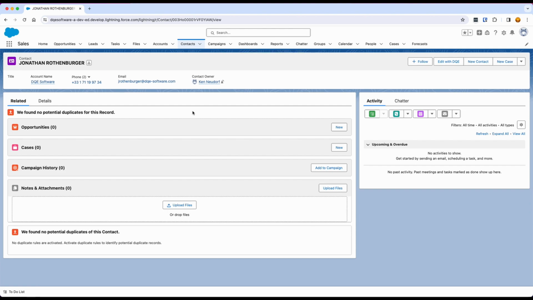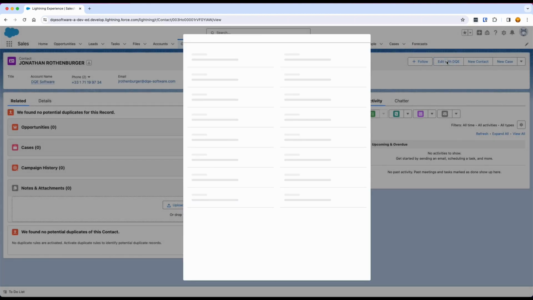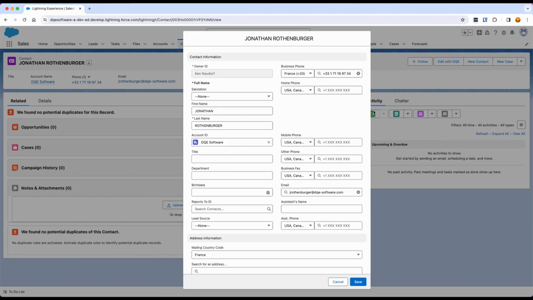We've reached out to Jonathan at the verified phone number, and he's advised us that his email address has not yet been set up, and has advised us to simply use sales@dqe-software.com. We're going to use a custom DQE One button to access the custom edit form. This form will provide us with the same verification capability we saw earlier.